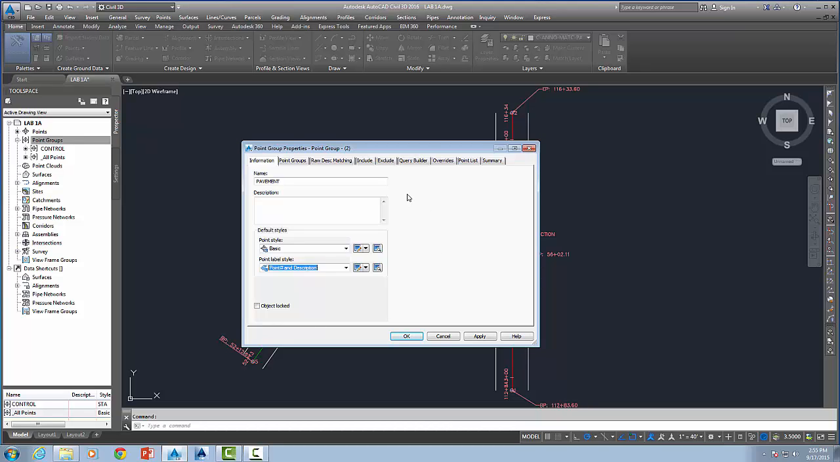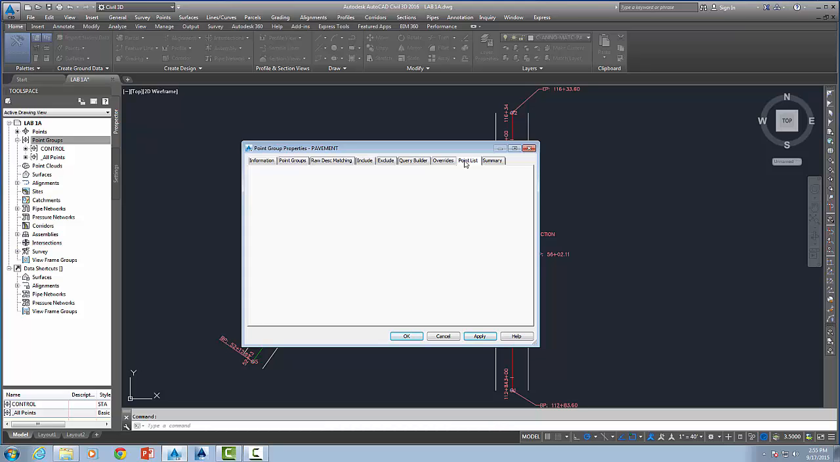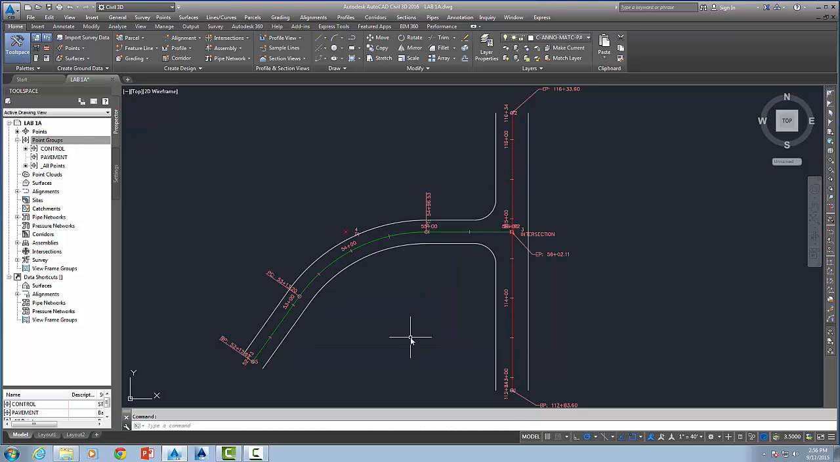And in the inquiry builder, what we're going to include is for all descriptions matching EP. So we're going to put an EP in for edge of pavement. So we're going to do that. And if you apply that, you'll notice probably in the point list nothing should occur because we don't have any points currently in there with that designation. So I'm going to go ahead and OK that.